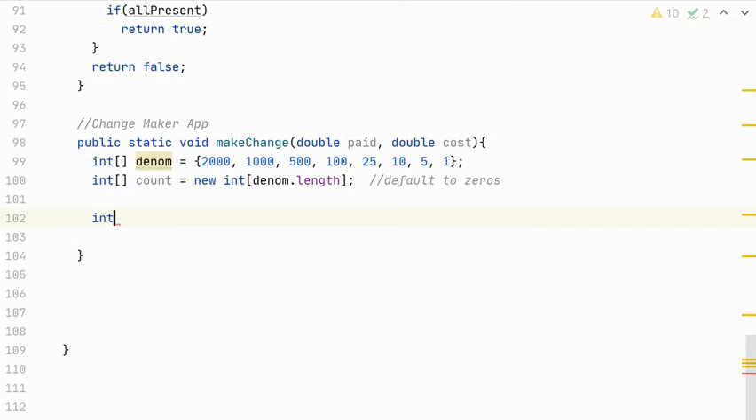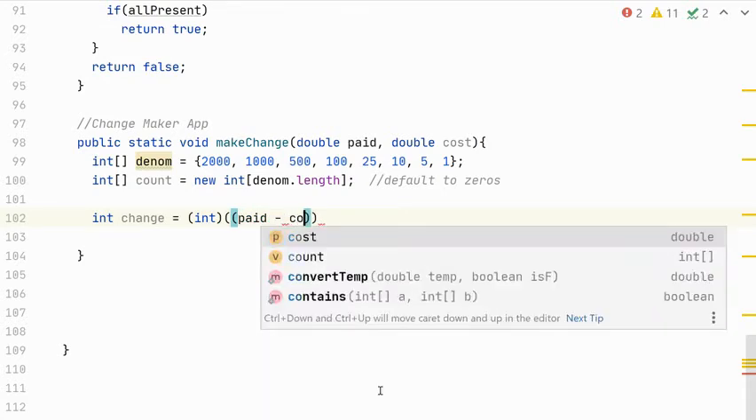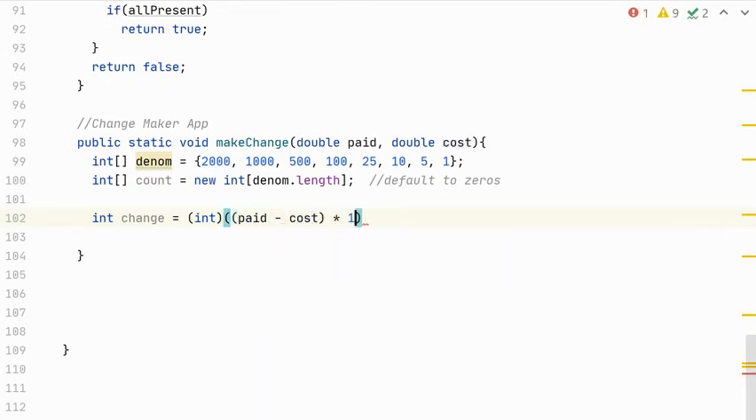Next, I would like to calculate the amount of change that I owe somebody, and this is going to be measured in pennies. And I will cast it to an integer so I can work with integers. So I'm going to do the subtraction, paid minus cost. And then I need to scale this by 100, and it's important to scale it by 100 before you cast or you'll get the wrong answer.